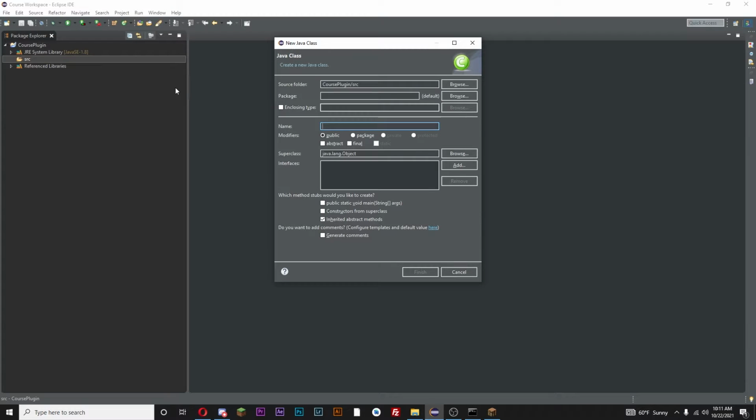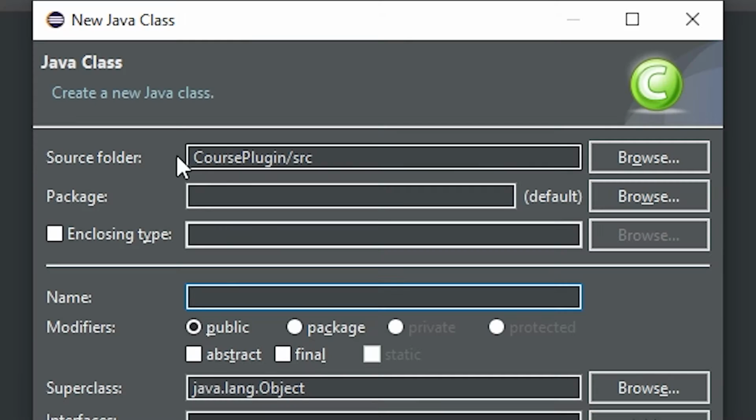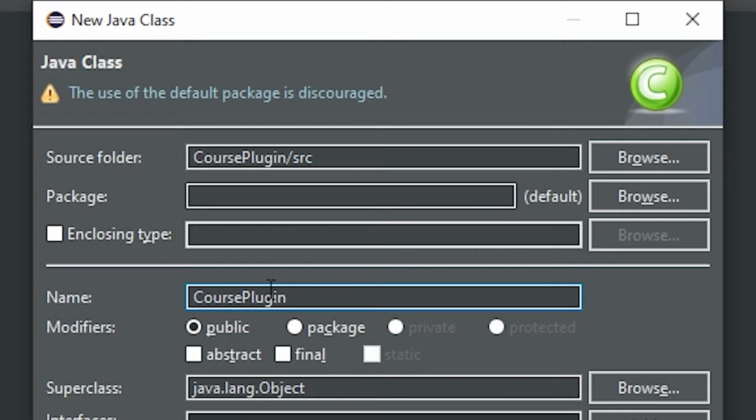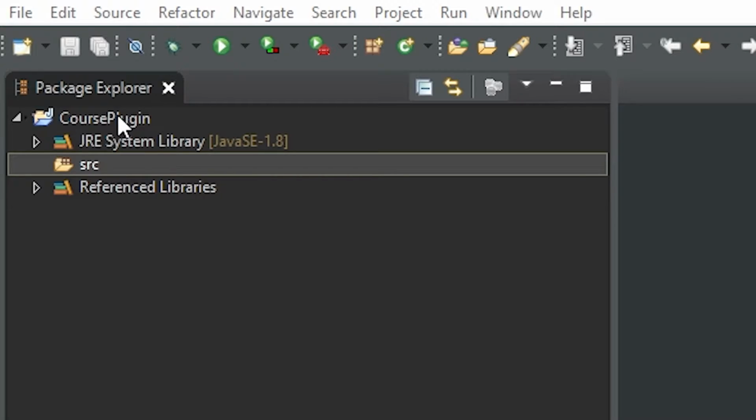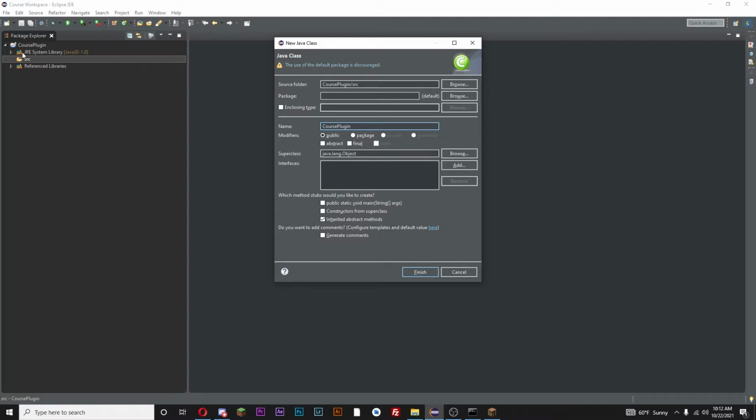So we're just going to create a new class, and then you're going to have this window here. And again, most of this isn't going to really matter for you. The source folder should be your plugin's source folder. Now, we're going to give it a name, and I'm just going to call this course plugin because what's very common is that the main class of your plugin is always just the same name as the plugin. It doesn't have to be, but it often is.